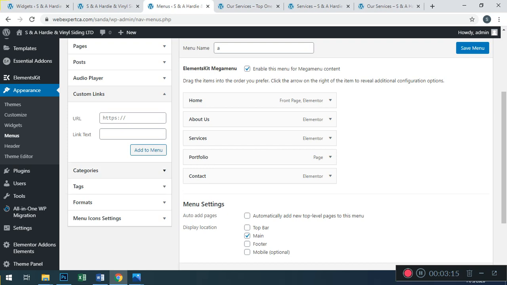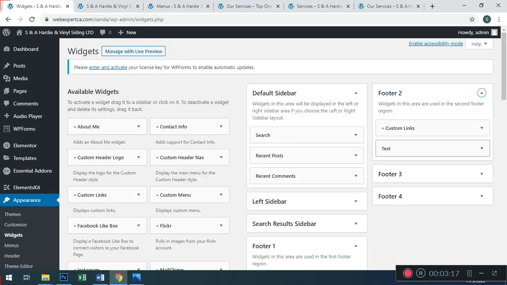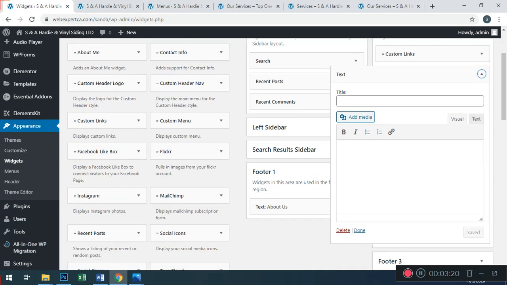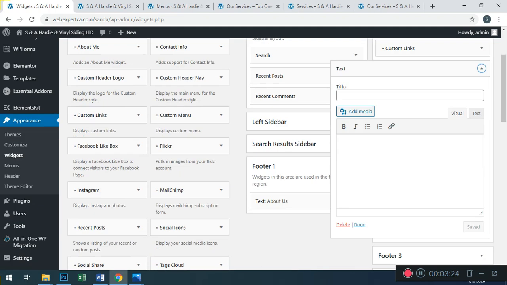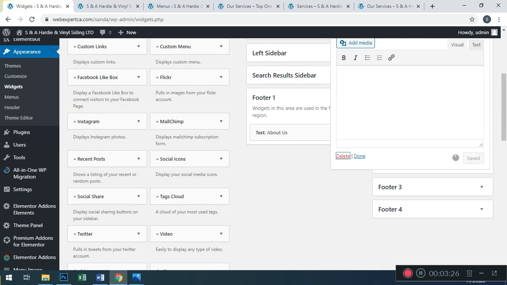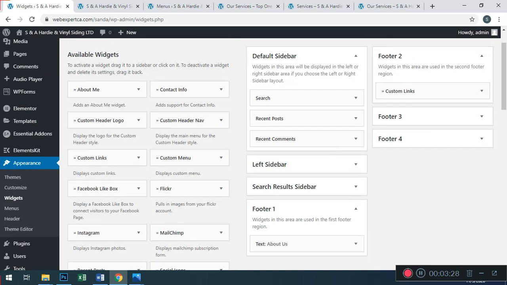These are my custom links. Press this button. Just add this. I am going to remove this because we don't need it and it will cause some confusion. This will show up as the custom links here.